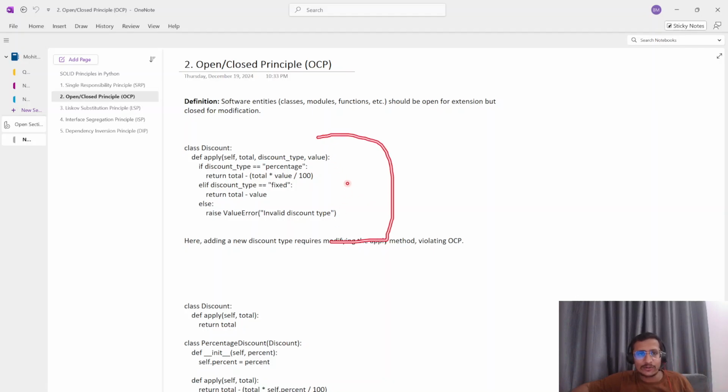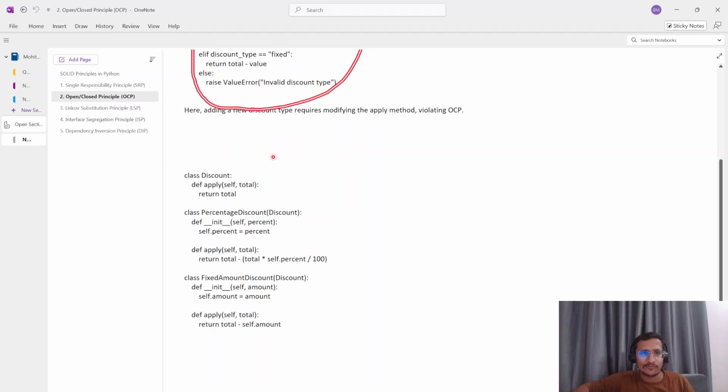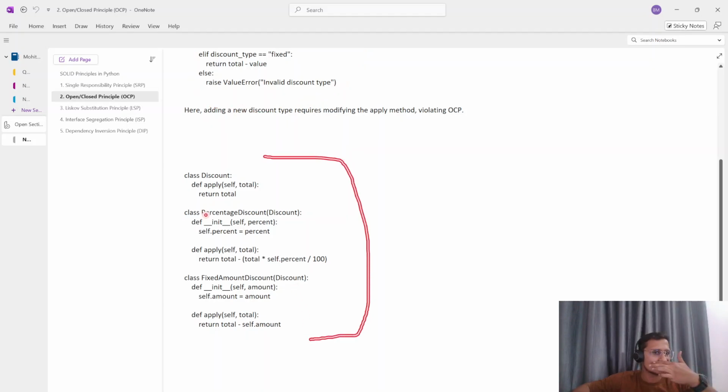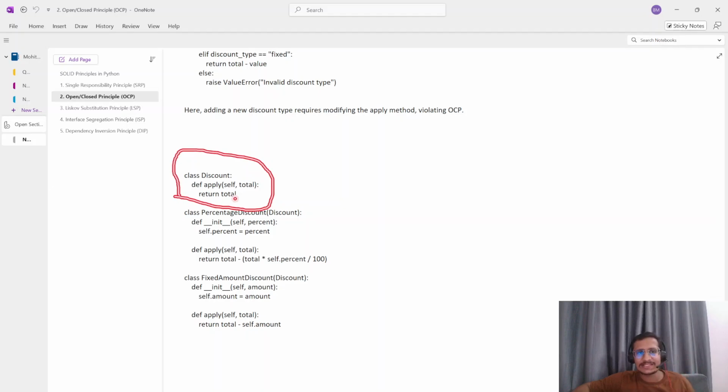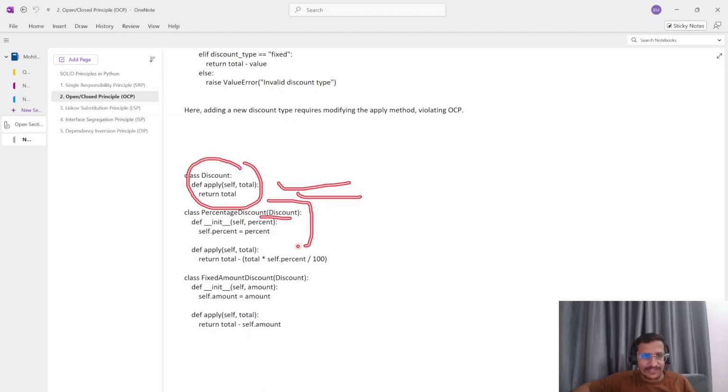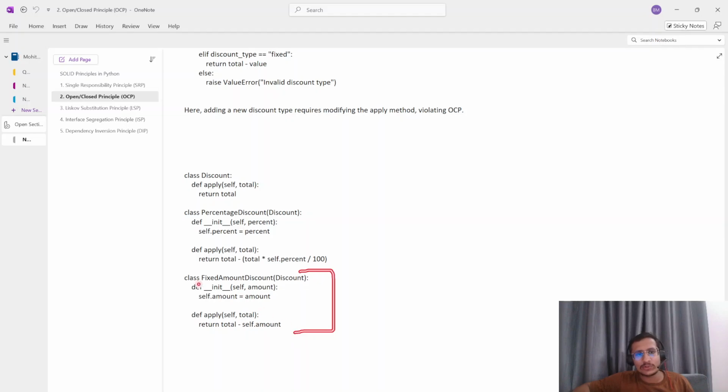So instead of writing code like this, we need to write code like this. We will make a discount class which has an apply function. Now we will make different types of discount. So there is a class percentage discount where we are inheriting the discount class. So this is our base class. Now our child class will take the base class as a reference and then we will apply it. So if there are any changes in the percentage discount, we can directly use this class. This is a class where we can use fixed amount discount.